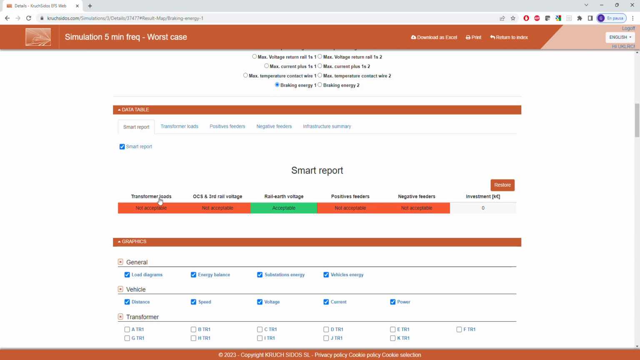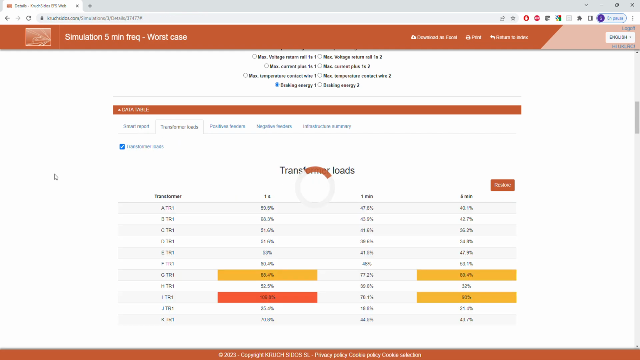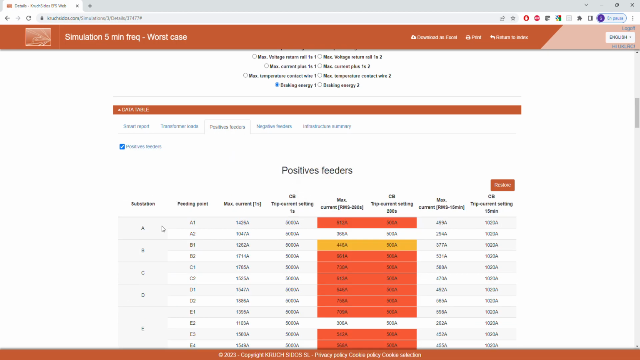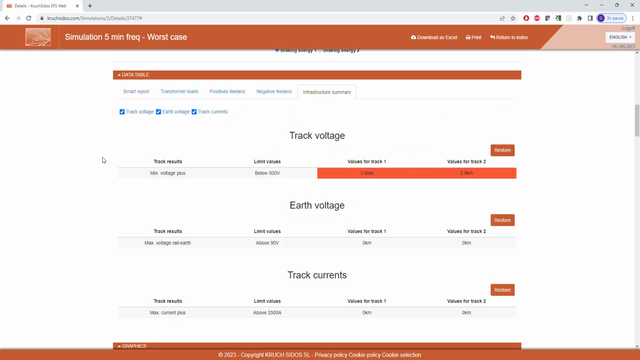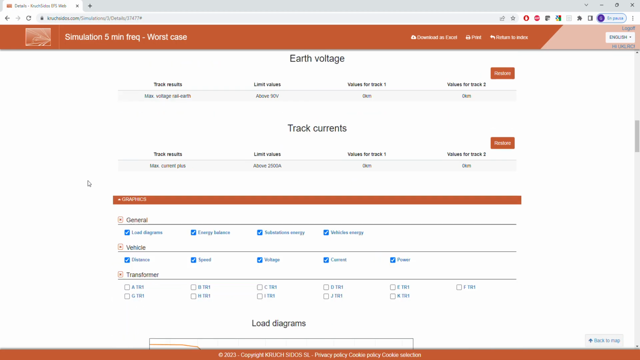where we have the problems: the transformer loads, the third rail, and positive and negative feeders. Transformer loads. Click inside and we see that substation I has a 110% overload. For the positive feeders, we can see that the overloads are produced in the RMS 280 seconds, not on the circuit breaker here or on the RMS 15 minutes. And in the infrastructure summary, we can see that we have 2.6 kilometers of voltages below 500 volts. So we have quite a problem here.